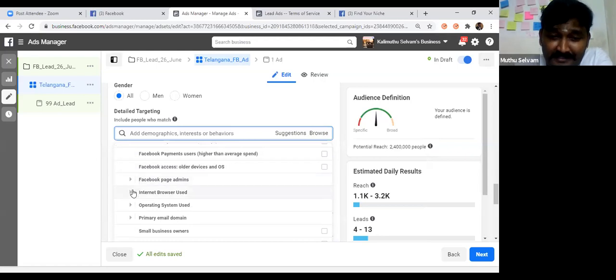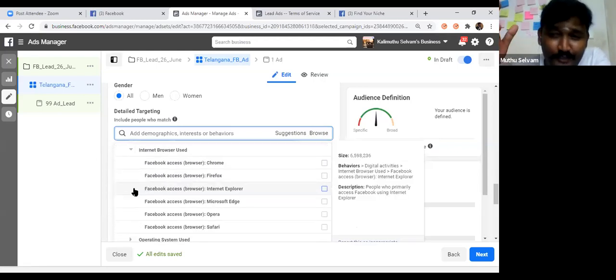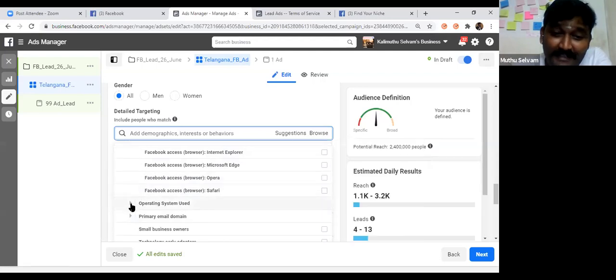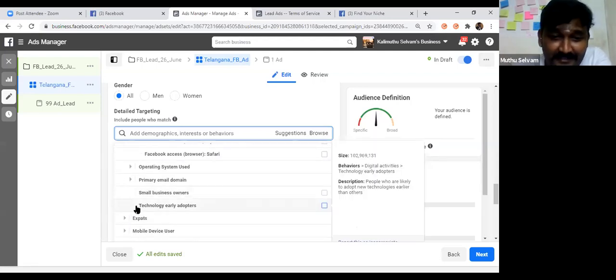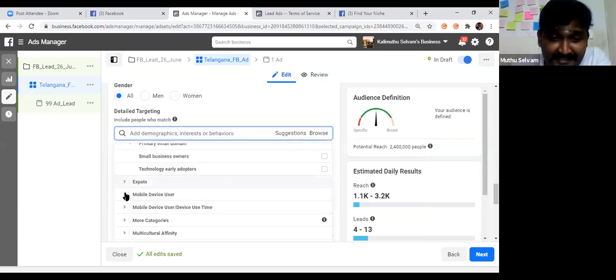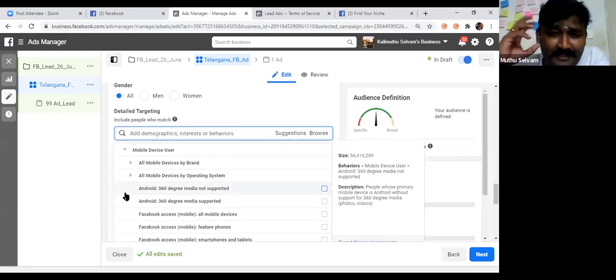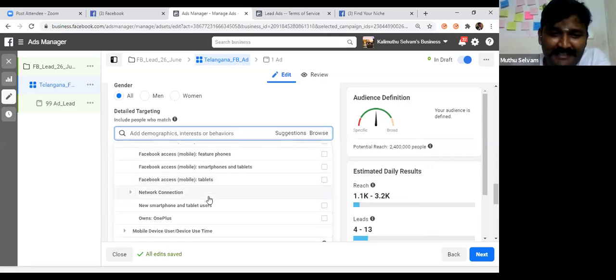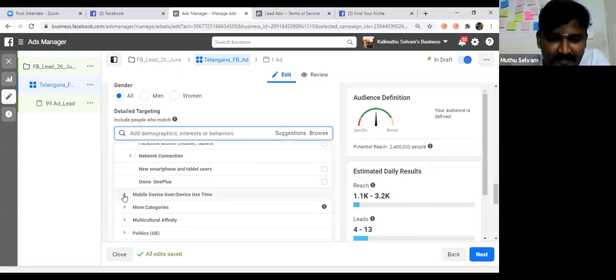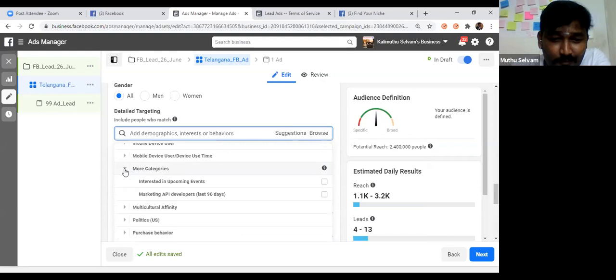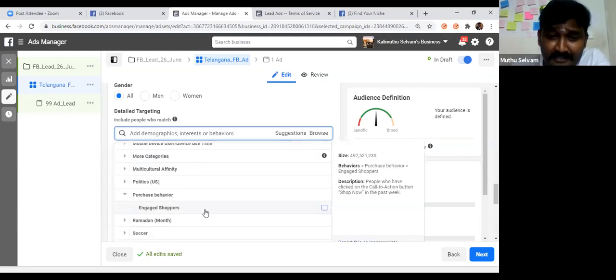Facebook page admins, internet browser used, what kind of operating system you use. Technology early adopters, mobile device. For example, my product is a little bit costly. I want the very topmost people, then I could select iPhone users. So I want that customer, you can select it out. All the options are available. More categories: purchase behavior, engaged shopper. So people who very frequently buy products online.